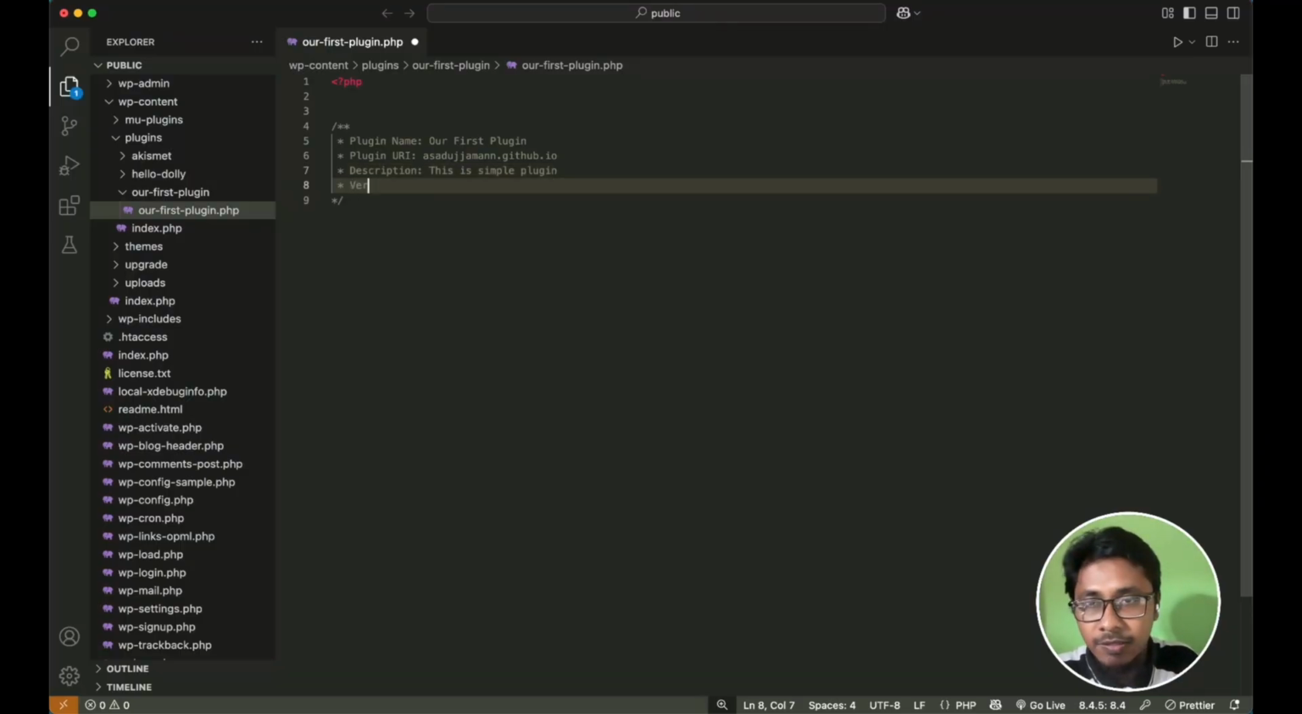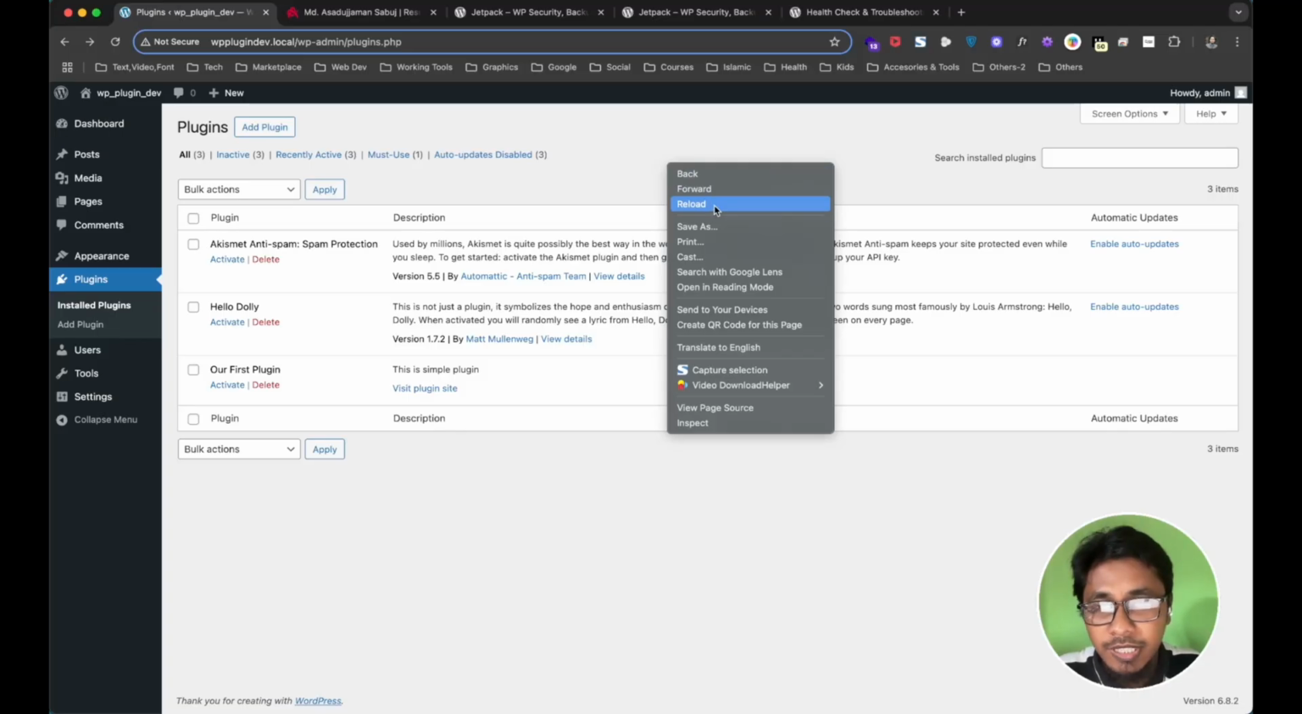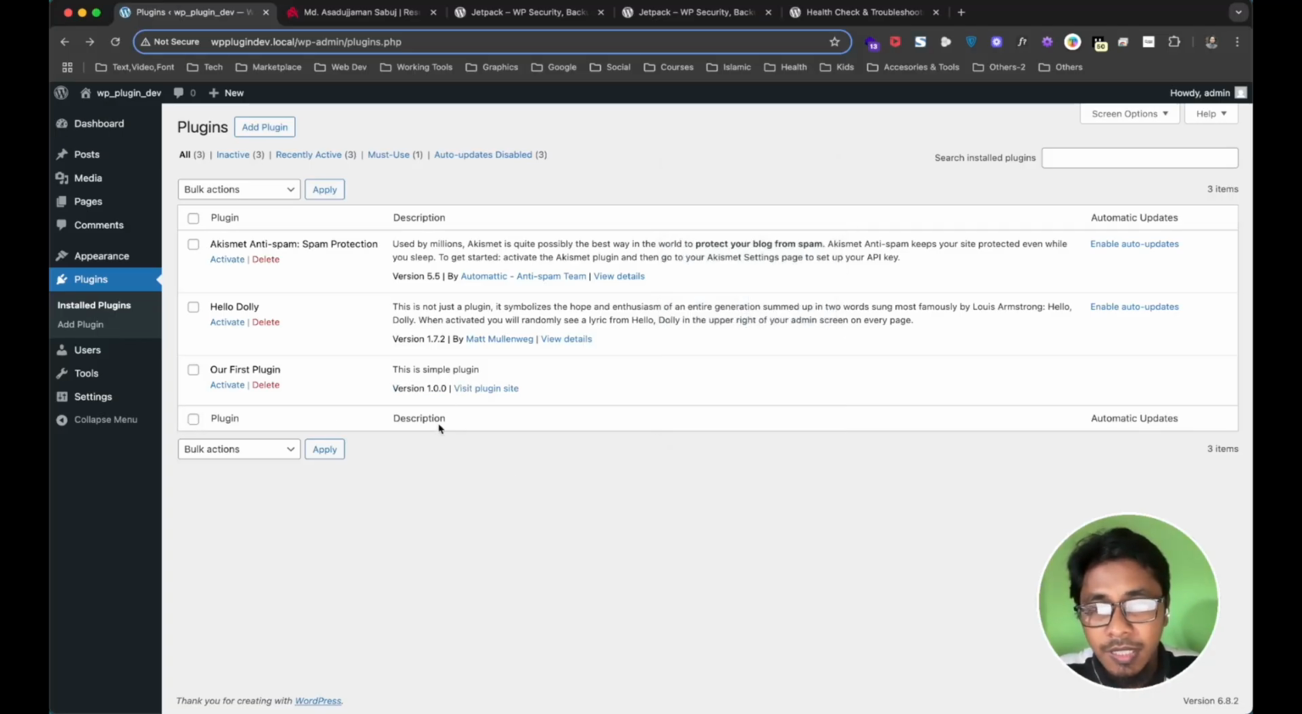Like version, we can set a version number like 1.0.0. This is the current version number of this plugin. If we reload this, notice the version number 1.0.0. This is not random. The first digit is major, the second digit is minor, and the third digit is patch. Major, minor, patch.